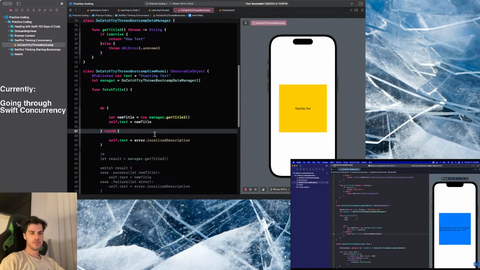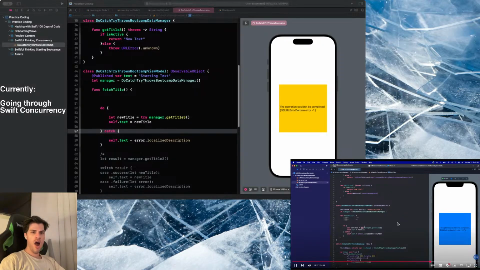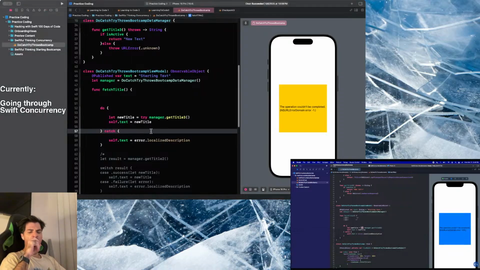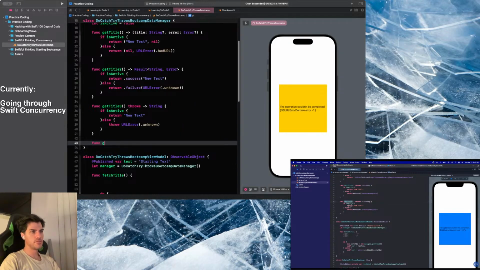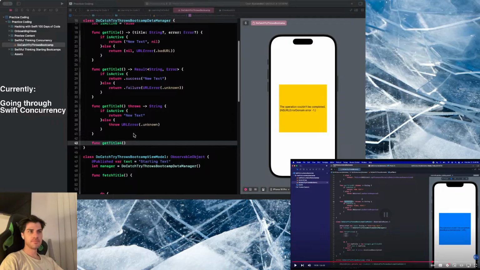All right, so we covered do, we covered catch, we covered try, we covered throws. And now I want to run you through a couple quick examples of using this try keyword, because it is a little bit tricky. So let's create another function up here, and call it getTitle4. In getTitle4, we're going to return, let's say, a final text, just so it's a little bit different, so we know if this one is actually returning.